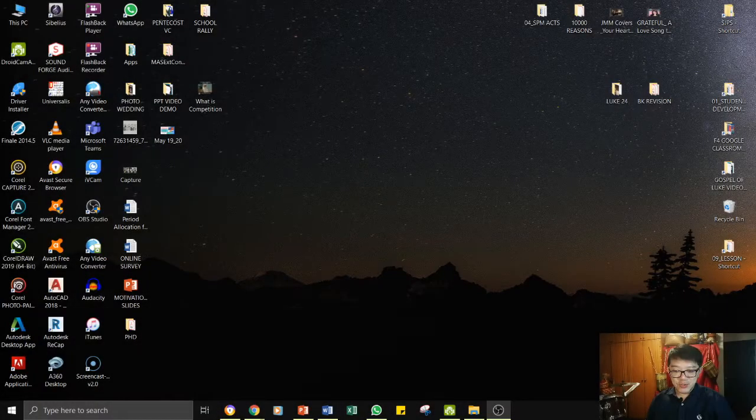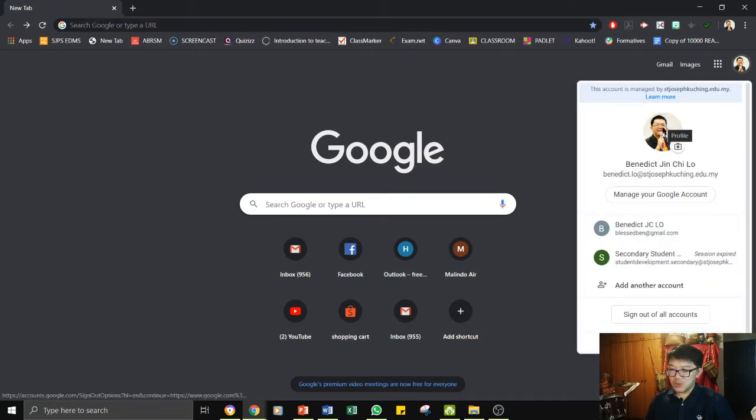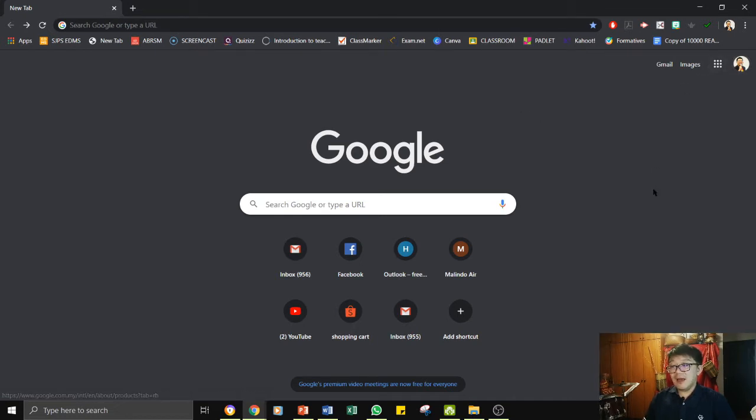The first thing you want to do is to pull up a Google browser. Once you're in your Google browser, ensure that you are logged into your school Gmail account. If you are logged into your personal account, you may not be able to start a meeting because personal Gmails do not have that function of using Gmeet. So our school Gmail account is a G Suite account. Therefore, after you have signed in, you are ready to start your Gmeet.